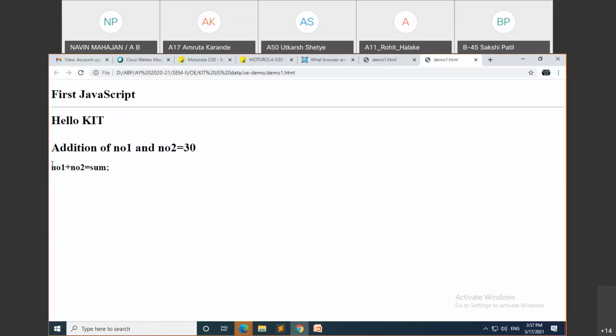So it will display all these characters as it is. They are not doing any operations, but JavaScript will perform arithmetic and logical operations. HTML is just showing what we have written as it is. There is nothing else there.